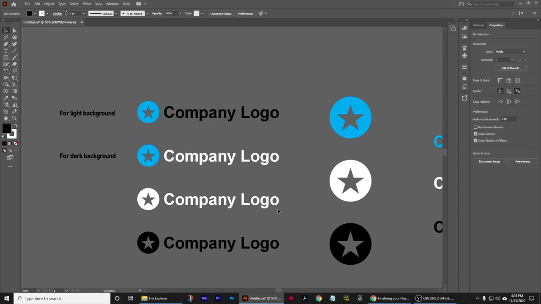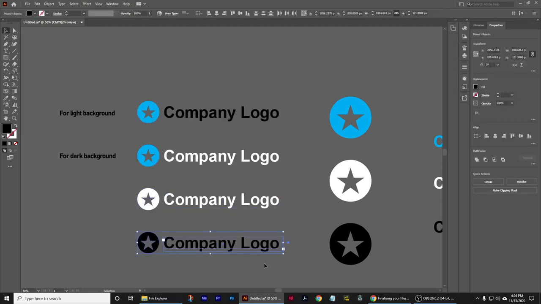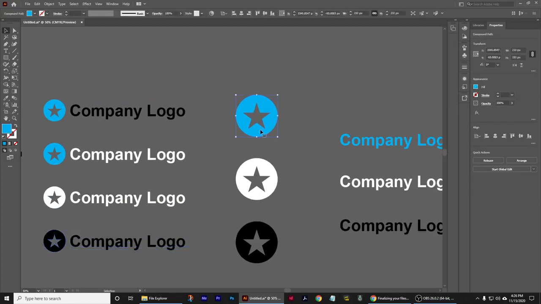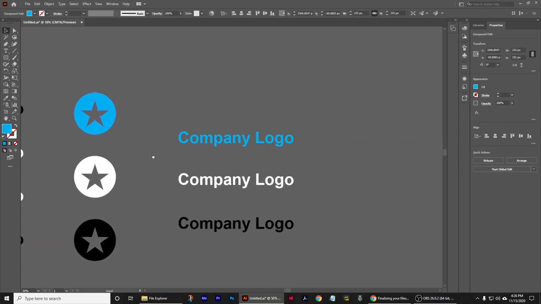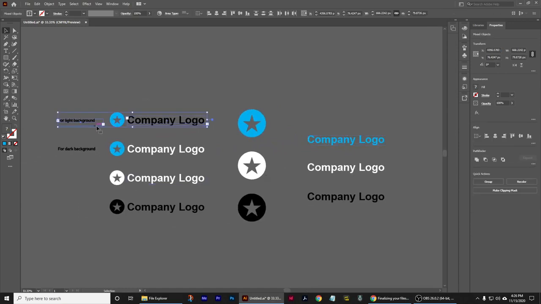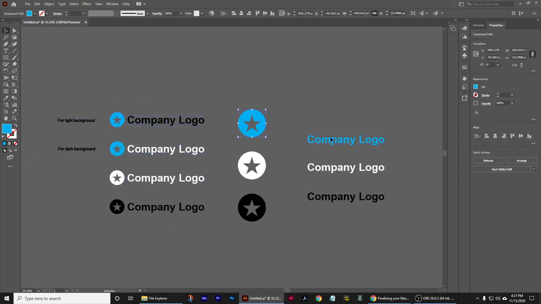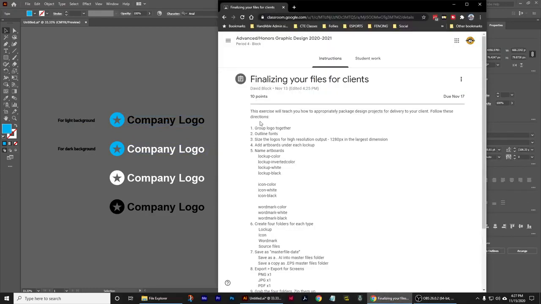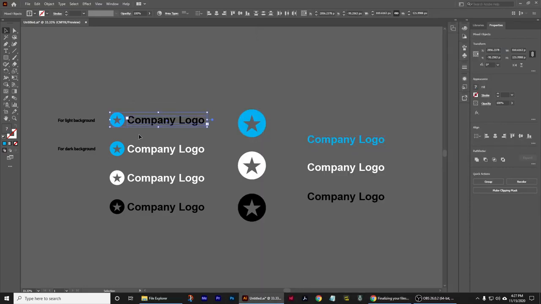And then we've got a version that's all white and all black. And then what I've done is separated out the icon so that they can use that separately, and then we've got the word mark so they can use that separately. We've got the lockup, the icon, and the word mark. And so the first thing that we're going to want to do here, according to our list, is group the lockup together. We just don't want the icon and the word mark to shift at all. So make sure you group these together.